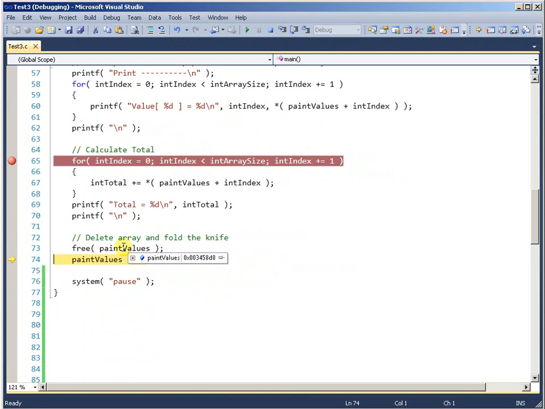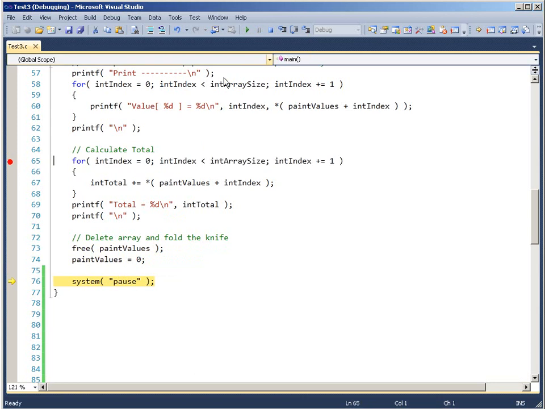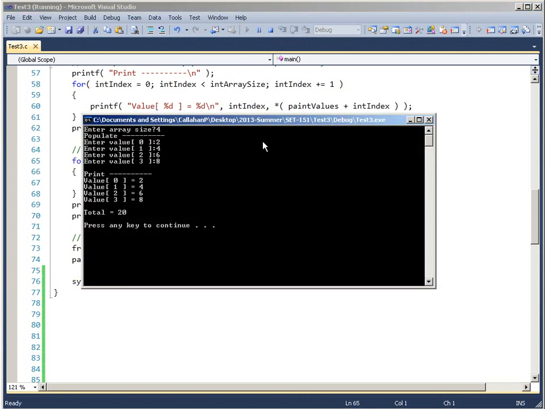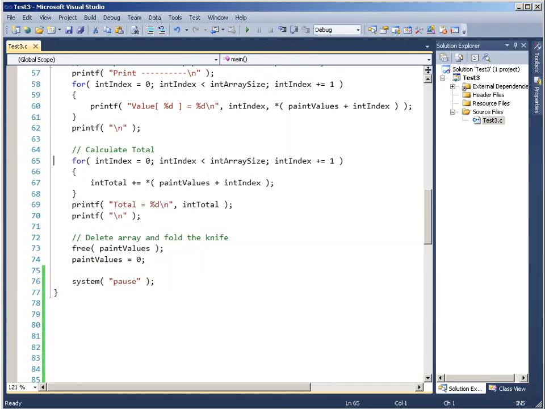Now notice, after I have freed the memory, the pointer is still pointing to that hunk of memory. So if I wanted to, I could try to dereference that pointer and mess around with the values at that location, and I'm not allowed to do that anymore. So I always set my pointer to 0, and then I know, hey, that's invalid. All right, and we continue on, system pause, and we're all done.